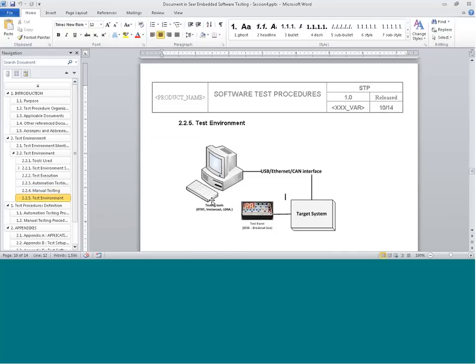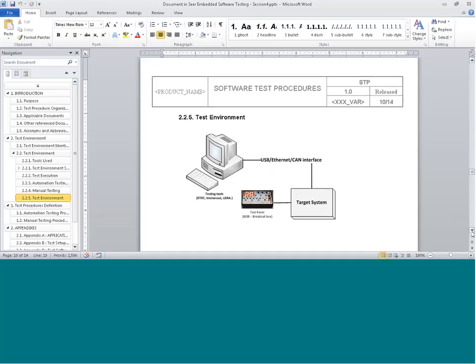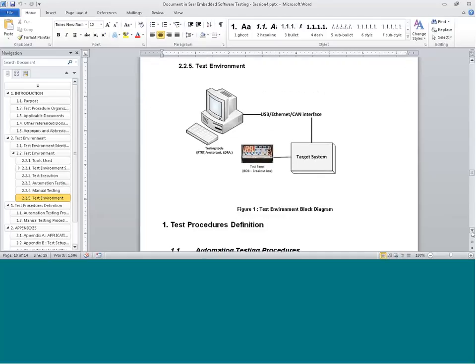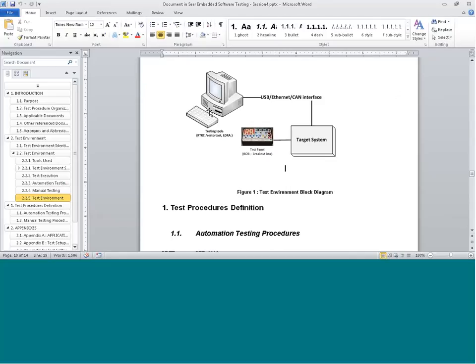This is a typical test environment wherein the tools and interfaces are driven through the PC. The interface could be any interface connected with the target system. The interface could be CAN, Ethernet, USB, etc. And to feed the real time values, we use a breakout box or test panel, which will have all the discretes and analogs, etc.